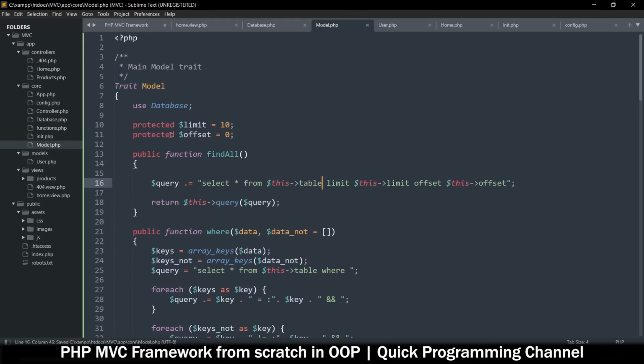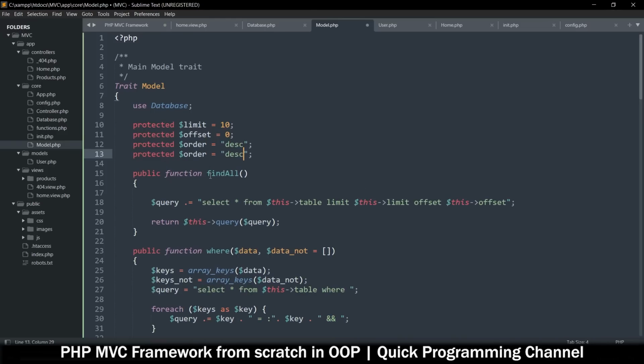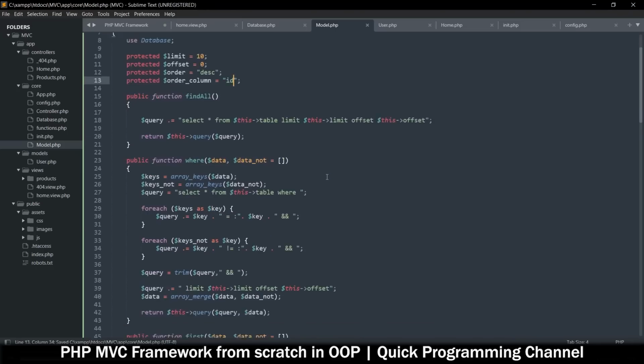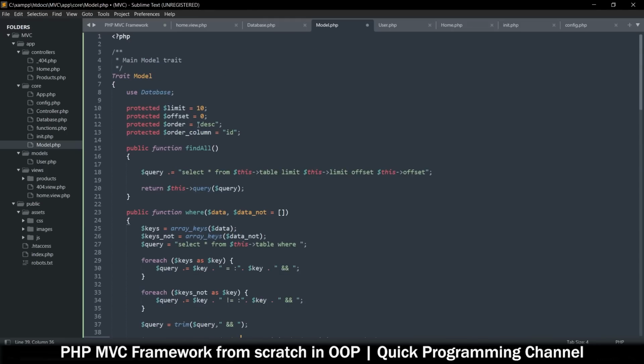Actually, it's something I forgot here, the order. So we can say order. The order should be in descending order. And then we can also put order column. Order column will be ID. Okay. So this will help with this part. We can put order by this order. Oops, what have I done? So that's the order type. Let me do that. Say order type.